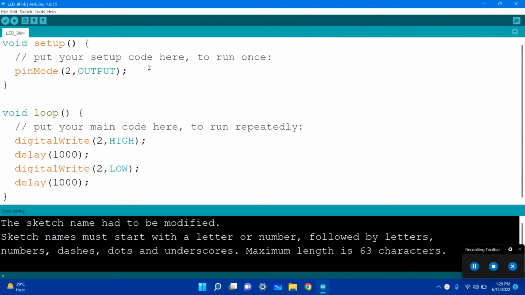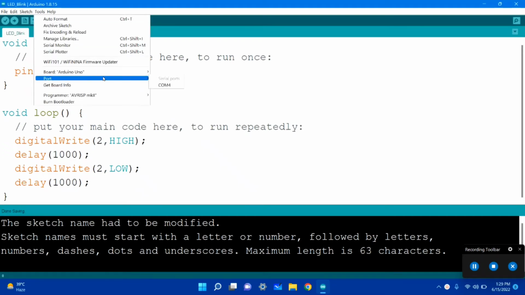Now we are going to upload the code into the Arduino Uno board. Before uploading the code, click on tools and select the board, and in the board select Arduino Uno. Make sure that Arduino Uno is selected, and then below it you will see port, and you have to select the port to which you have connected your Arduino Uno board. I have connected it on COM4.